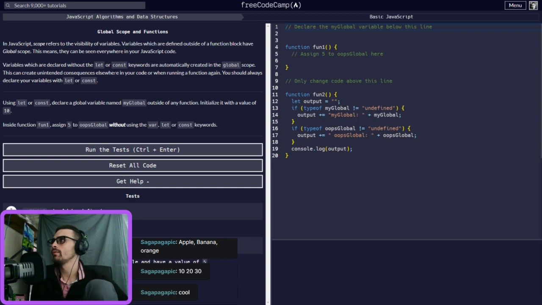That should be fine. So now we have scopes. Now we have global variables, things that can go inside functions, and things that cannot go inside functions. Variables which are declared without let or const keywords are automatically created in the global scope. This can create unintended consequences elsewhere in your code or when running a function again. So you should always declare your variables with let or const. So using let or const, declare a global variable named myGlobal.